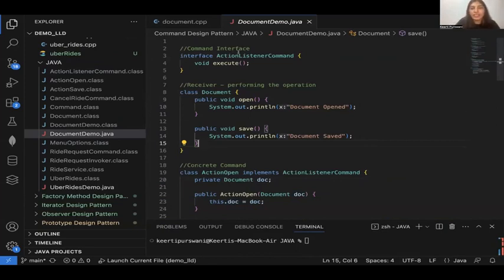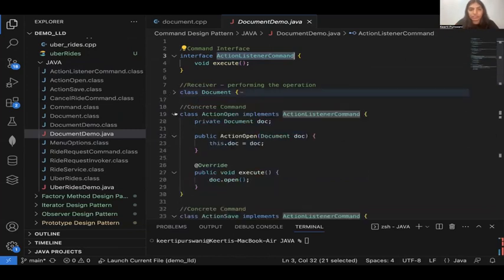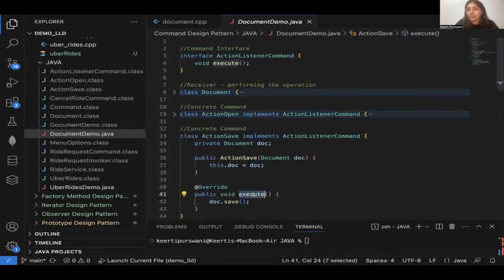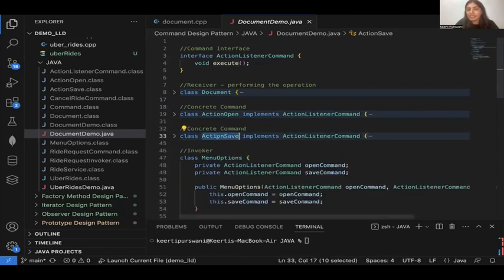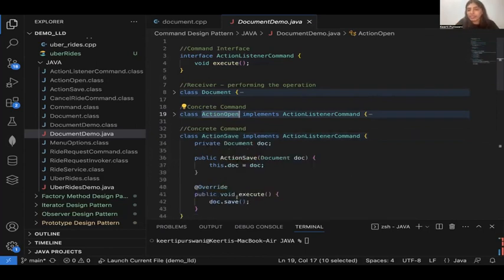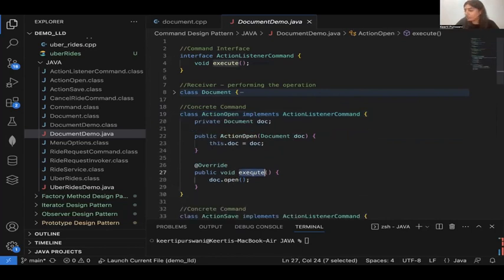So here, this is the command interface, the action listener command. As you can see, all it has is an execute. So all the concrete commands that implement this interface will have to have execute, right? Ignore this for now. Concrete command: you see action open has an execute. Similarly, action save has an execute. So these are my concrete commands. Action save and action open are my concrete commands. Everyone understands this much?